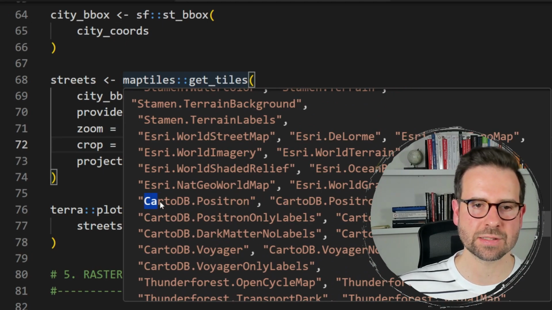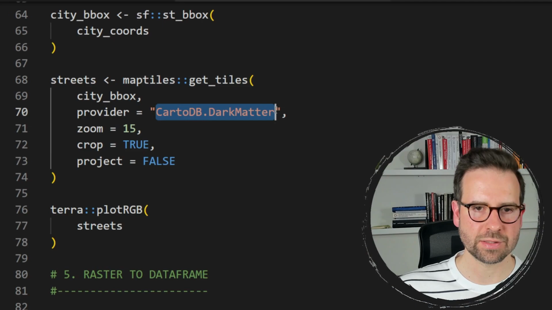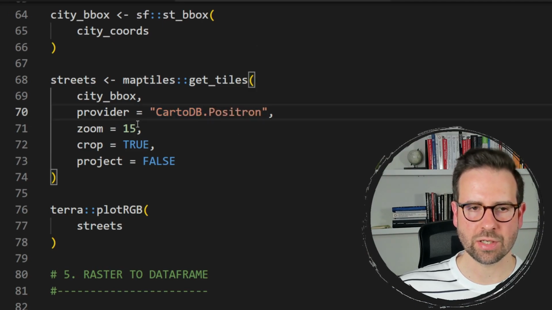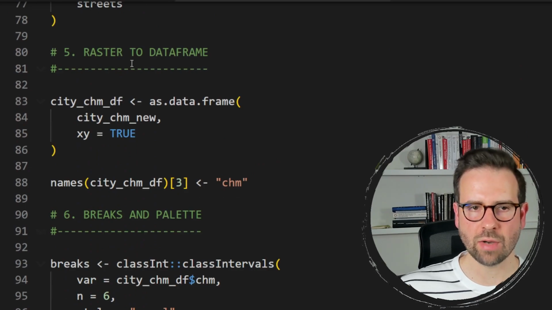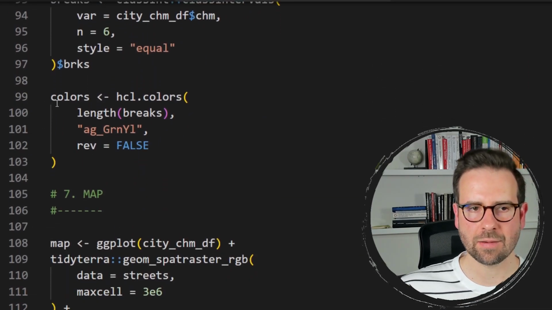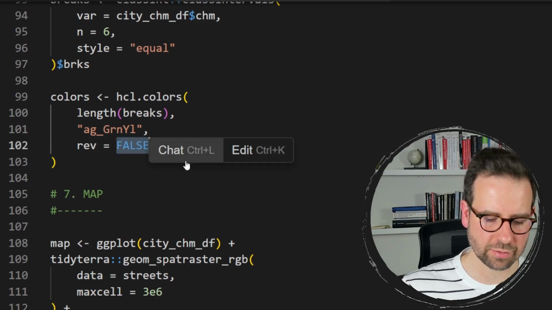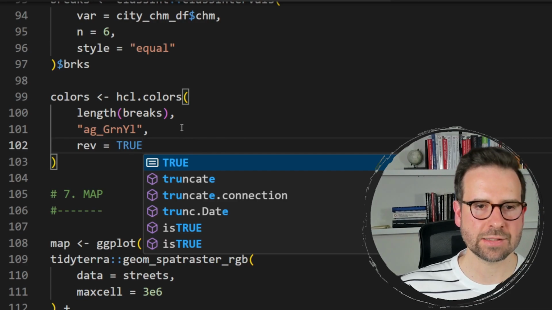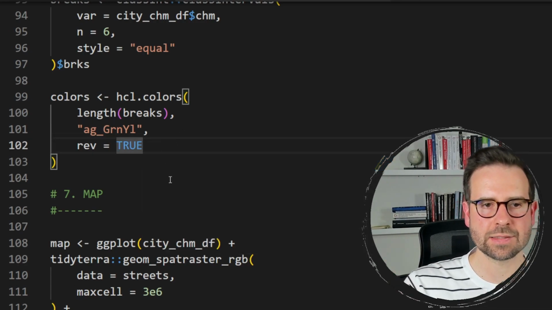We're going to be using this Carto DB Positron. So we can just copy this one, put it here, and we are not actually going to change the zoom at all. So we're going to keep it at the same level. We don't need to do anything about the raster to data frame, so that can stay the same. Over here with colors, we are going to make a change. So we're going to actually reverse the values so that higher values are now associated with darker values and lighter values are associated with lower values.